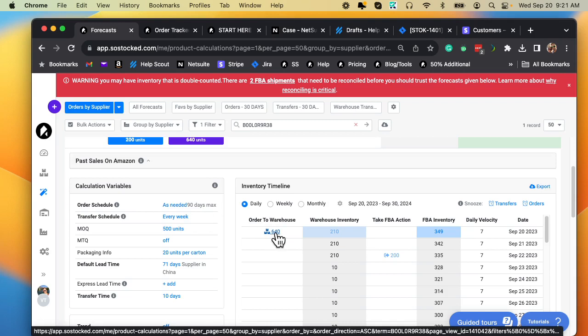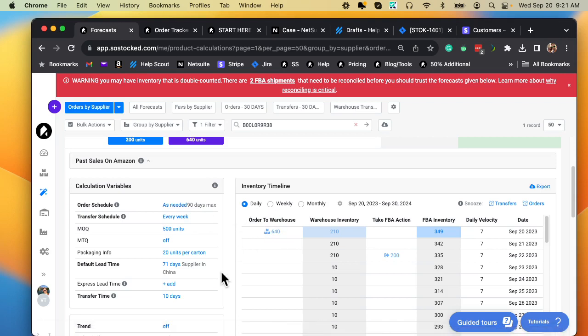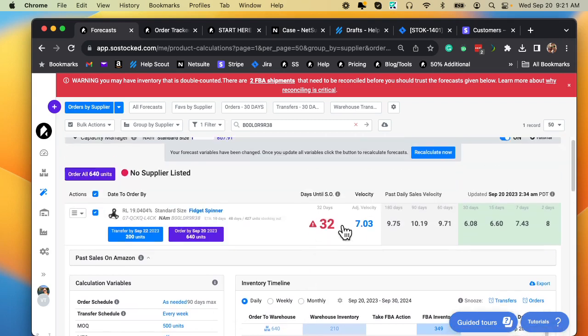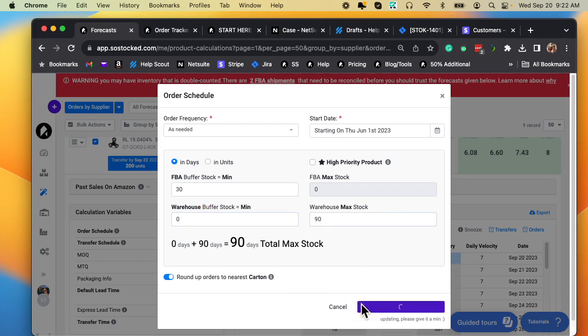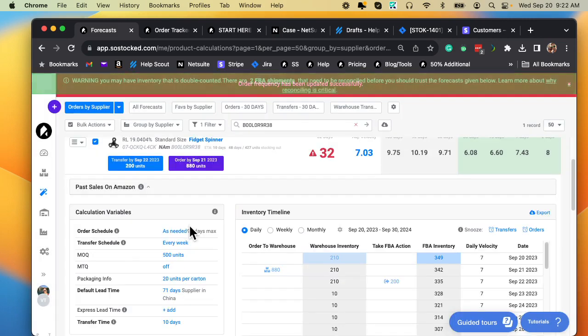So how are these numbers calculated now? It's the exact same way. The system is simply calculating how many days on that export, which I'm not going to show you again. It's adding up 30 days for my buffer stock and 90 days for my maximum stock at the warehouse, or whatever numbers I put in here. So it's always going to try to stock me up to the maximum and try to get me down to the minimum. If I leave this number at 0, the system will always try to get me as close to 0 as possible while maintaining 30 days worth of inventory at Amazon. Sometimes it's not possible to get to 0 based on my lead time and my transfer time.